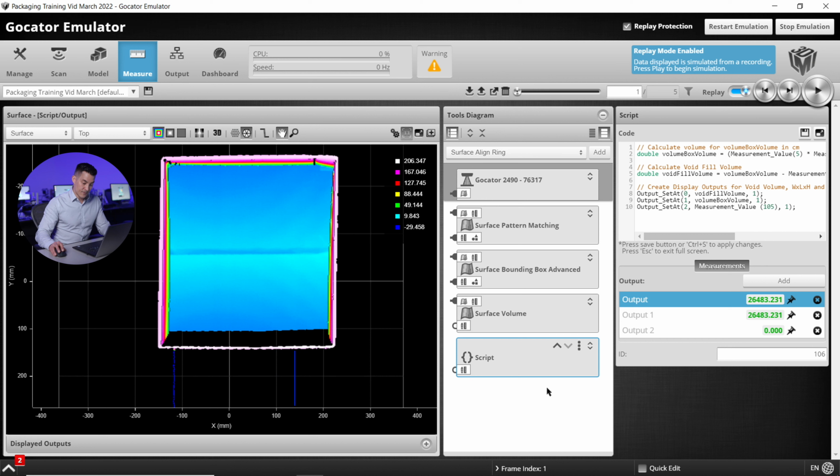Control S to save, and now that's actually multiplying the length, width, height from 0 the way we want it to. So now when we look, we have our outputs. I'm going to rename these outputs just for my own mental organization.